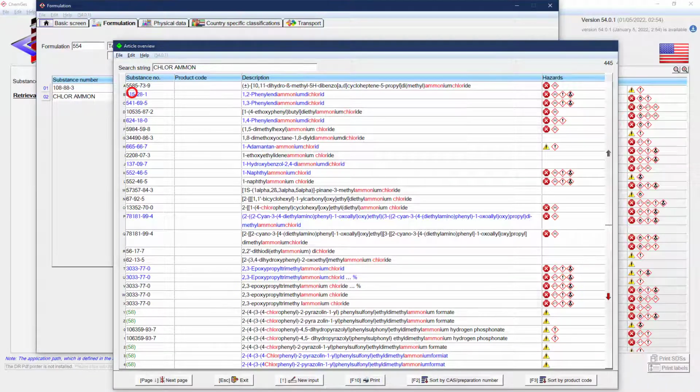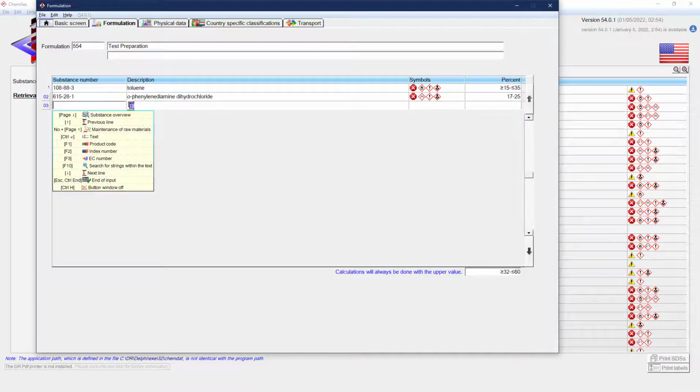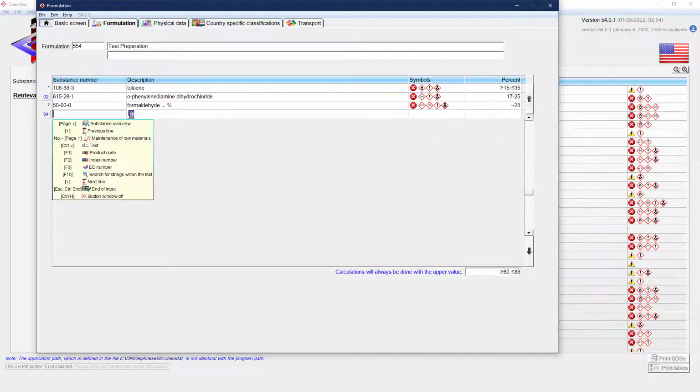The options for the percentage input change dynamically, depending on previous inputs. Here you can see, for example, that you can now also output the remainder to 100%. Of course, there are various options to select a substance by a number. The CAS number can be entered with or without hyphens.